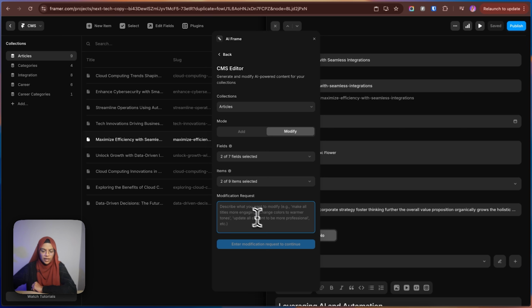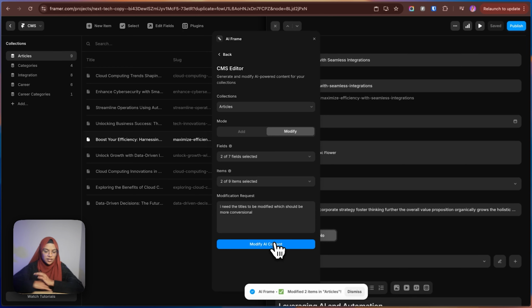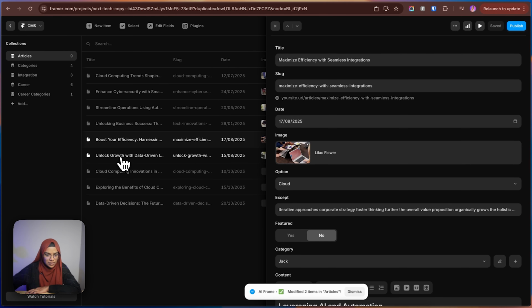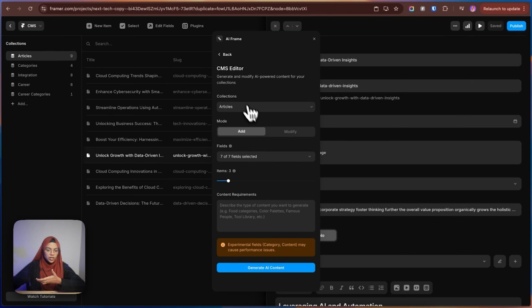Okay. And I just want to give the modification request. I need the titles to be modified, which should be more conversational. Okay, let me modify the AI content. So it's analyzing the collection fields and it's generating the AI content. Okay, the titles have been updated. So likewise, you can use the CMS editor. It's useful for generating and modifying AI powered content for the CMS collection, which is inside your project.